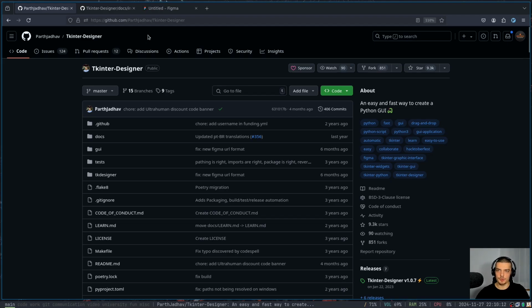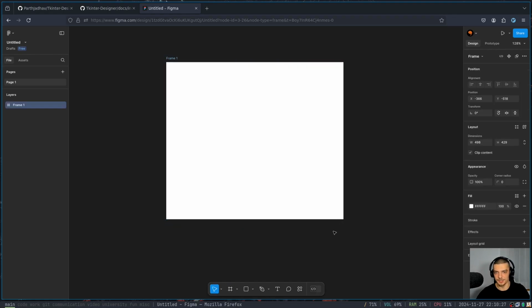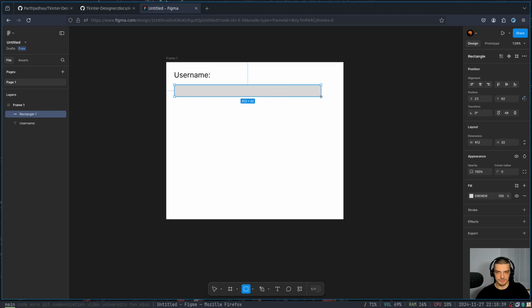So for those of you who don't know, Figma is an interface design tool that allows you to prototype and design user interfaces, for example. And I myself am not very experienced with it, but you can easily figure out how to do some basic stuff. So for example, I want to have a frame here, and let's say I'm designing a login window. What would I want to have here? I want to have a text that says username. Below it, I want to have a text box, so that would be a rectangle, something like this.